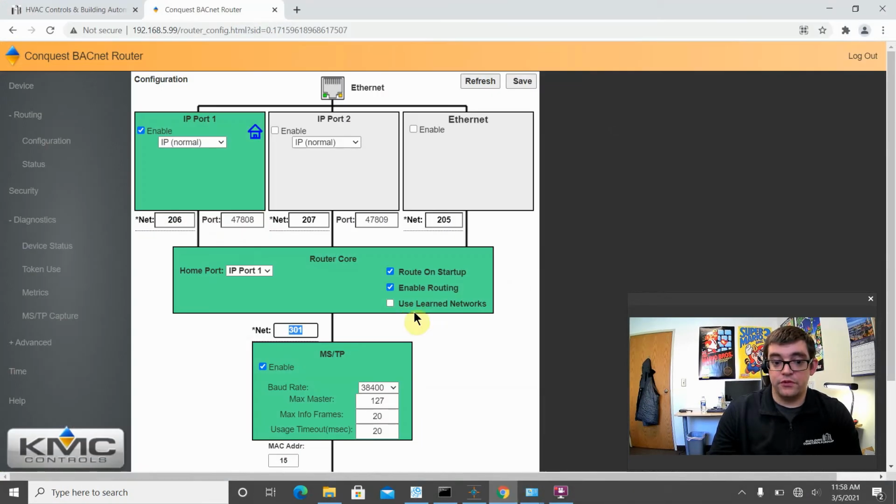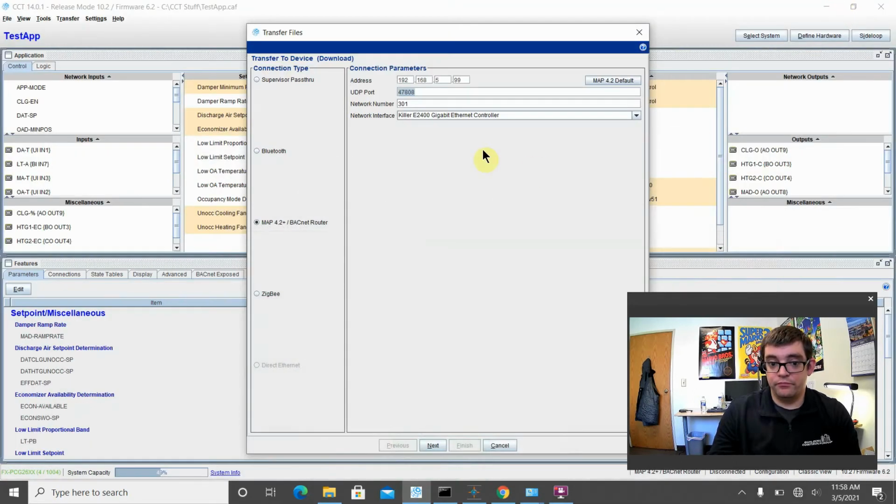And there is sometimes a little bit of confusion, so I'll clear this up real quick. You want to make sure you use the network number of the MSTP port and not the IP port, otherwise you can't find your device. So network 301 is what we'll be using here. And we have that in there. And since I'm directly connected via Ethernet, I have selected my Ethernet adapter on my laptop. And we're going to go ahead and hit next.